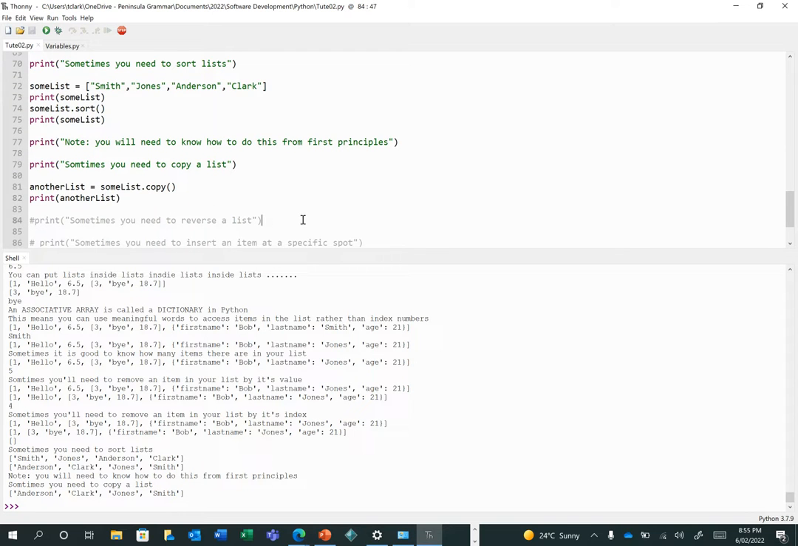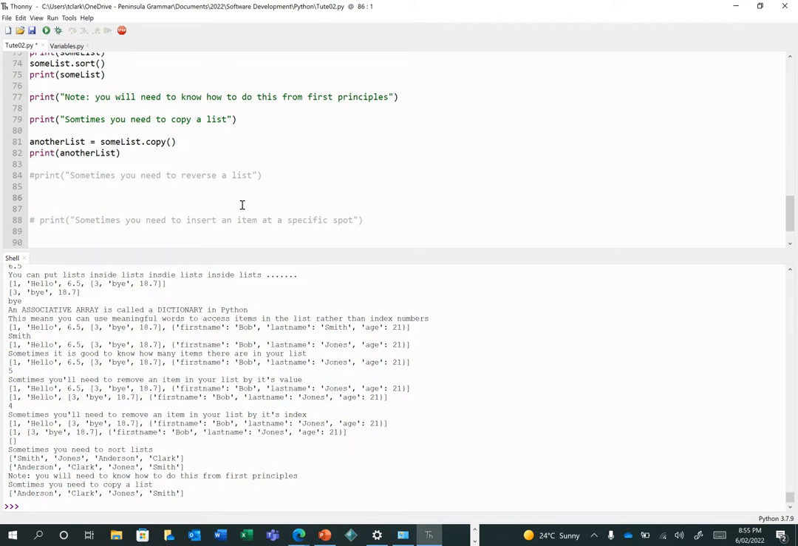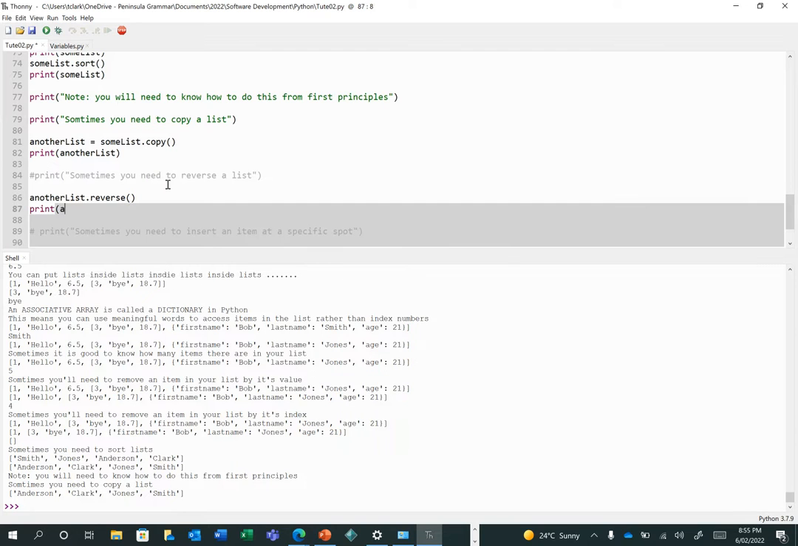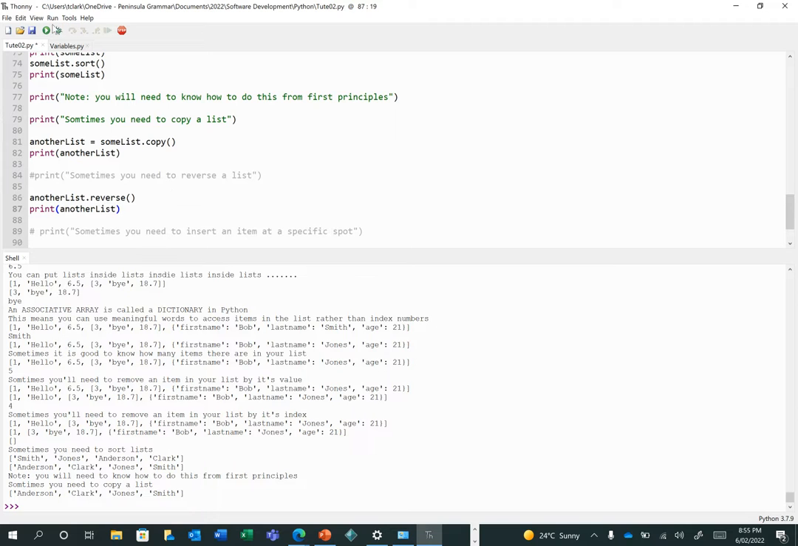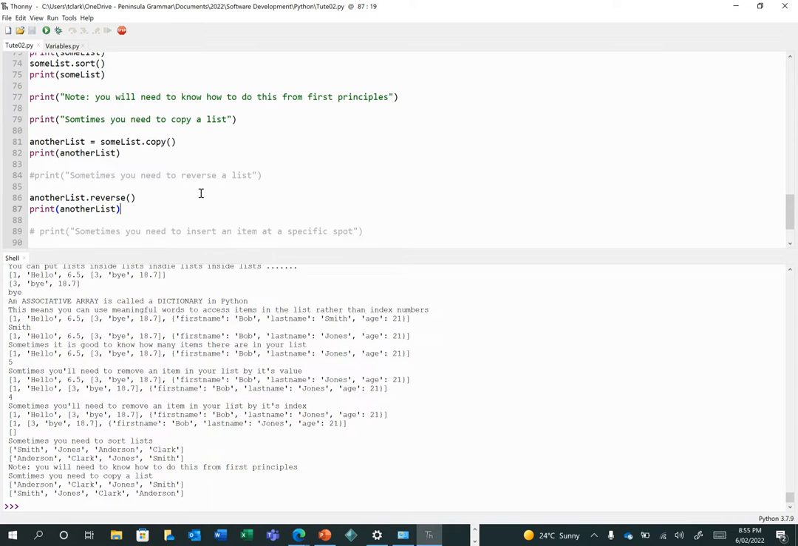Sometimes you need to reverse a list. Now, this is a common thing that you need to do. Just reverse the list or make a copy of it and then put that copy into reverse. So we can just say other list dot reverse. And then if we print another list, we can see that that's going to work for us. Let's turn that into reverse order.